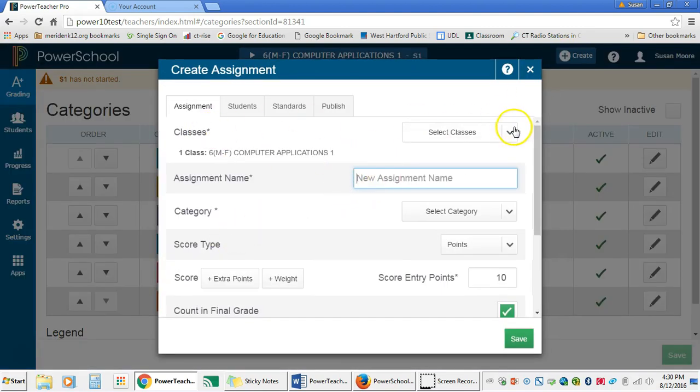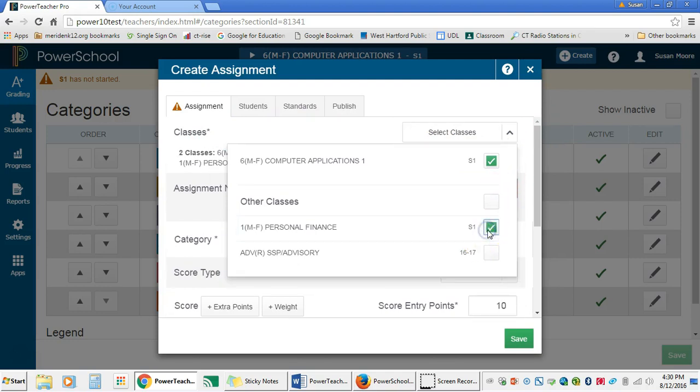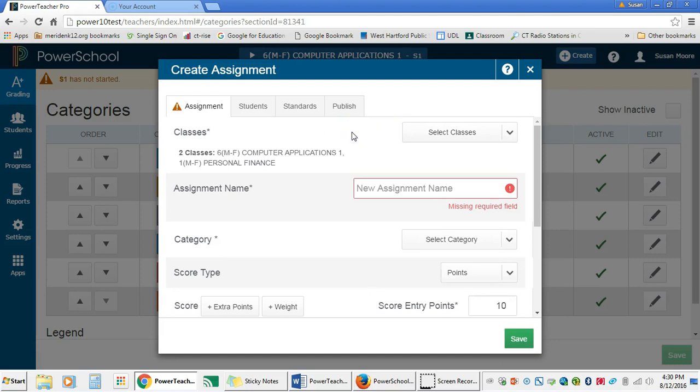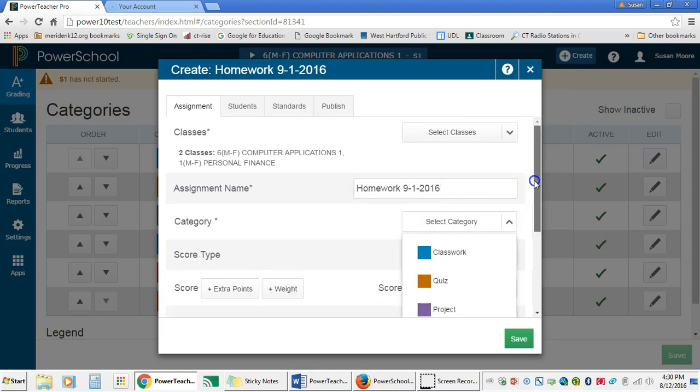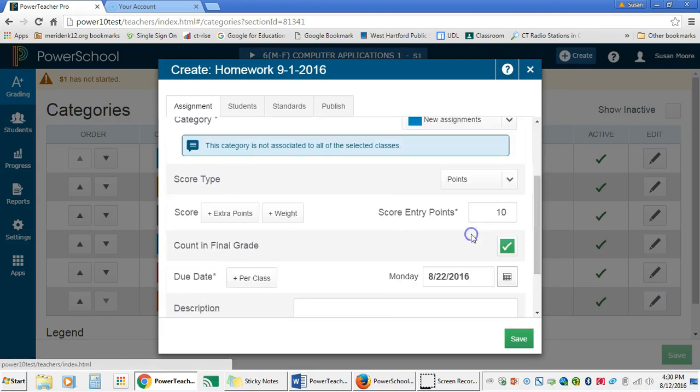Once I get to the assignment page, here's where I can select which class this assignment will be copied into. When I'm done selecting the courses, I want to make sure I click outside of this window. Don't click the Save button or it will close the Create Assignment window. I'll create the new assignment name. I will select a category. I can assign extra points or extra weight to this assignment. I can change the points that will be earned or possibly can be earned for this assignment.